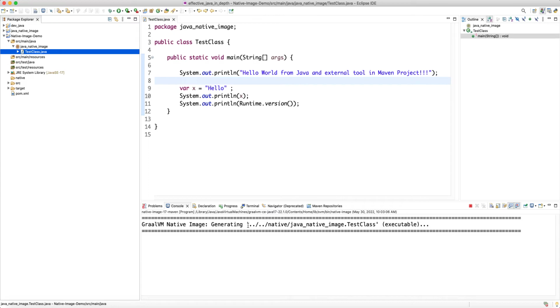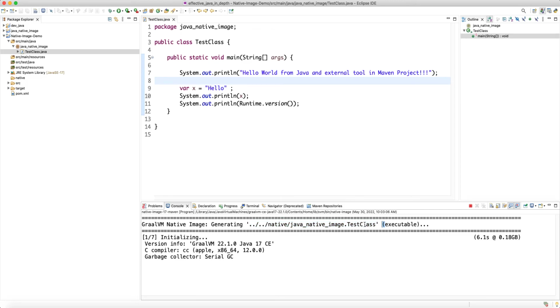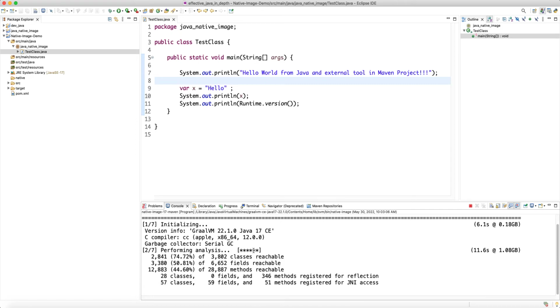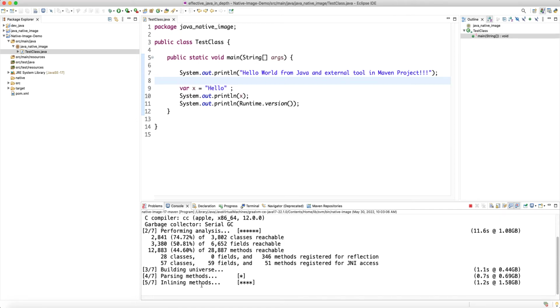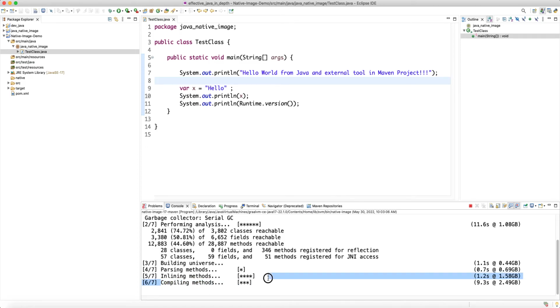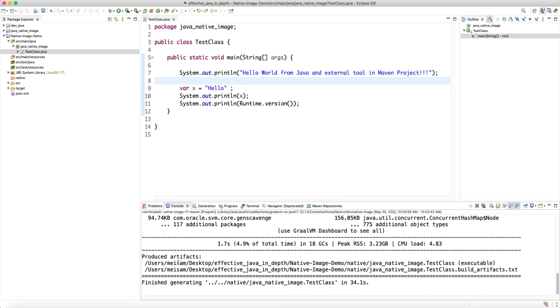Let's see if this works fine. So right now native image tells us, hey, I'm building this Java native image.test class. So initializing, building universe, parsing methods, inlining methods, compiling methods, and success, right? So it puts it in the native image demo, native Java native image.